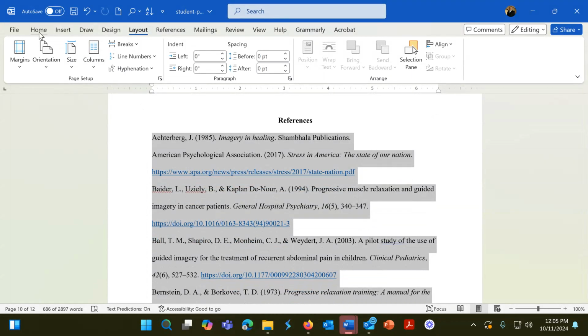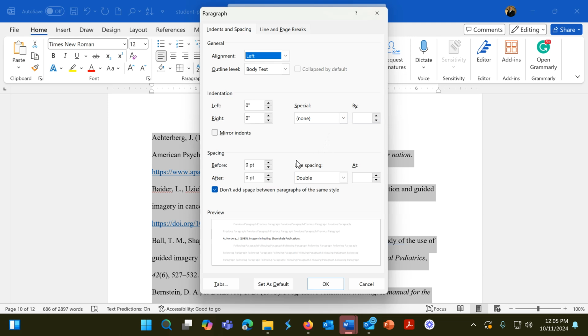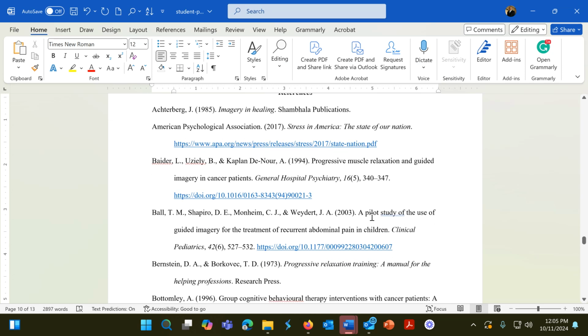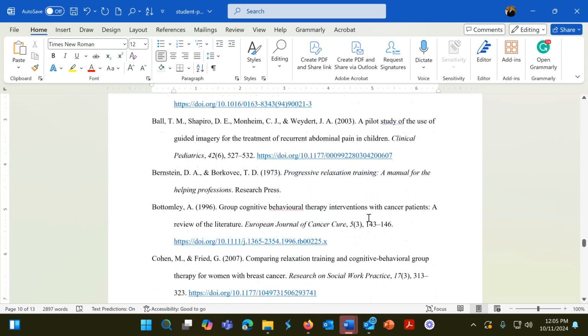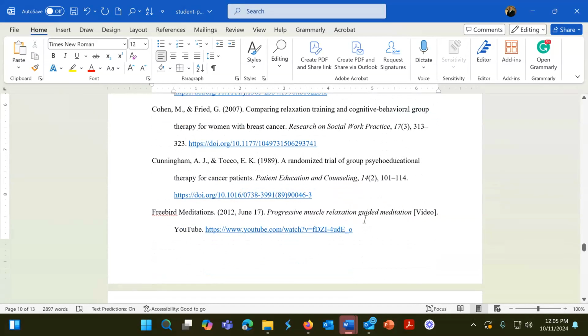So we're going to highlight just the references, not the references heading. And we're going to go back to the Home tab. We're going to the paragraph settings icon right there. Before and after, of course, is 0. Line spacing is double. Hanging indentation is found under Special. I'm going to click the drop down, choose Hanging, and then click OK. And now you can see how your references are formatted with a hanging indentation.